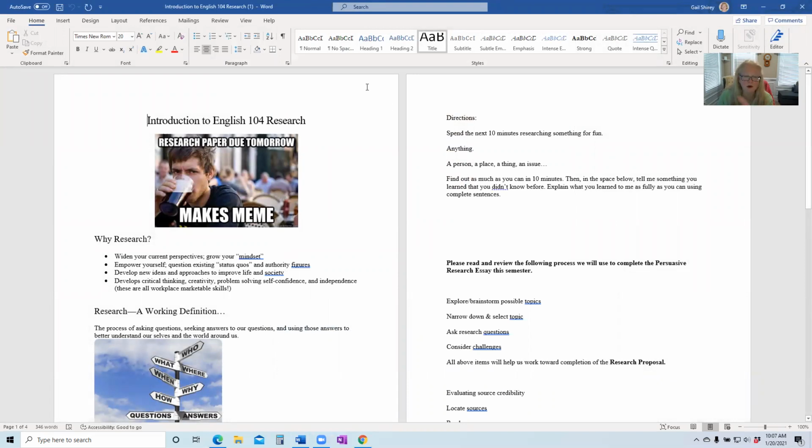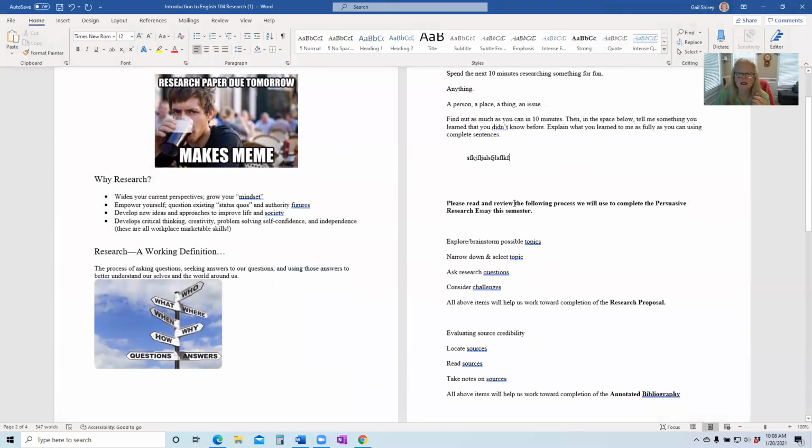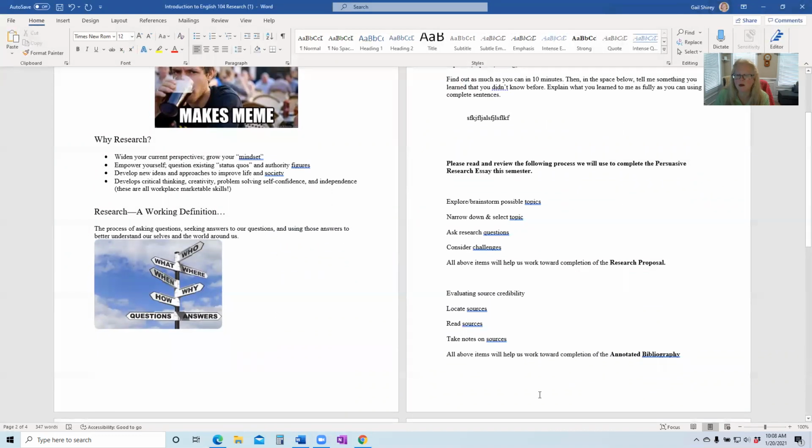So I'm going to read through, etc. Page 2, here are my directions. It tells me what to do, and then it tells me to do my typing here, write my response there. Once again, I have to read. Here's the process. The entire semester is dedicated to building one persuasive research essay.